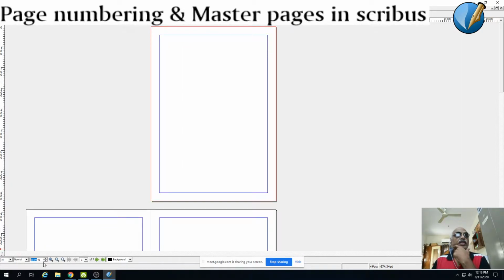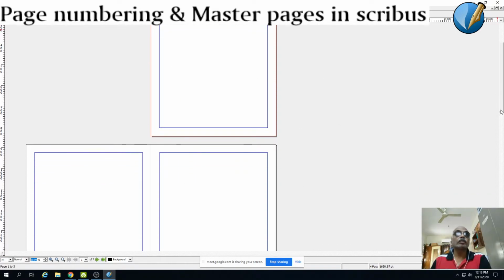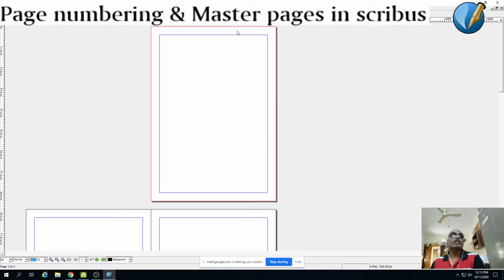You can reduce the size of the page outline. So I have reduced it so that I will be able to see the border between the pages, just to make your life comfortable while you are working. So now today we are going to discuss how to create master pages.